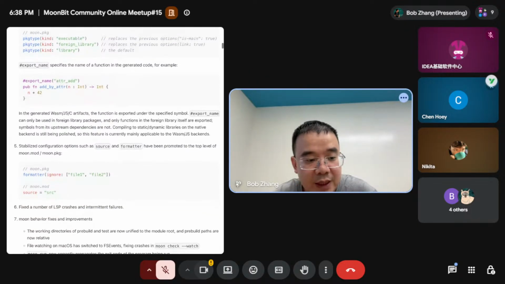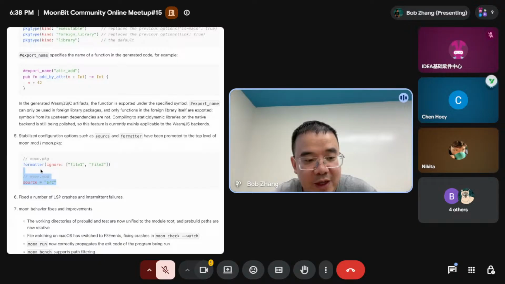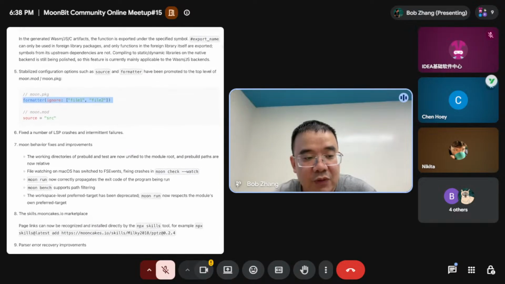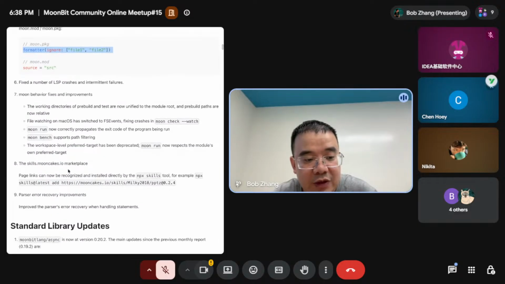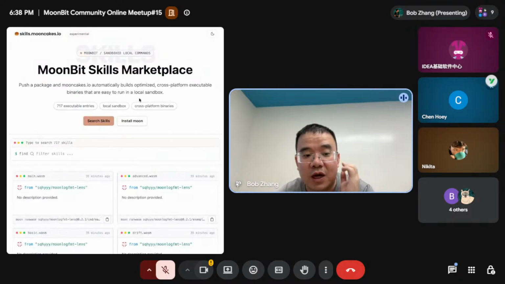Cool. So we have another tweak for the formatter for the configuration. Instead of the write option, now you have a dedicated field. We have some improvements to SP, and as I said, because now all the MoonBit libraries can be compiled to WebAssembly, we built a website called skills, mooncase.io. So every command will be collected and made into a skill by default for you.